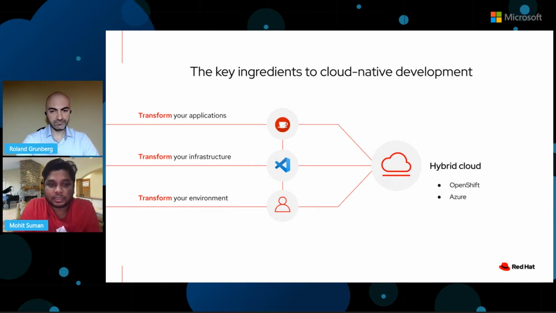And once the infrastructure is ready, you already have the environment done. That can be any Kubernetes environment. For example, we will be talking about OpenShift and also Azure. And to understand that, we quickly deploy onto any hybrid cloud infrastructure. So these are some of the key ingredients we have with cloud native development.